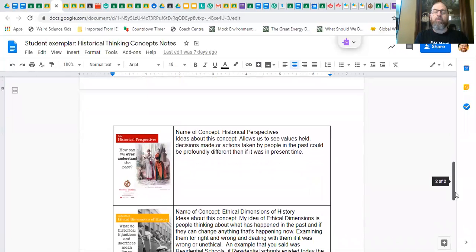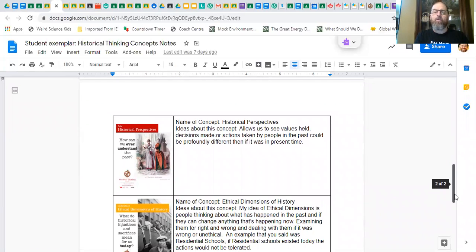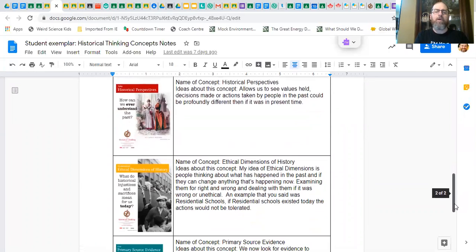And historical perspectives is looking at the points of view and the opinions and the things that people thought at different times in history, because they can be quite different from the ways that we look at things and the ways that we think about things.